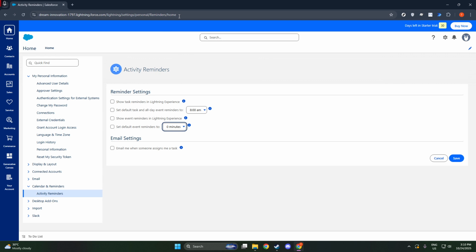After you've set everything to your liking, the final step is simple. Click Save. By doing so, you make sure all your adjustments are locked in. It's a straightforward process, but incredibly beneficial for keeping your schedule organized and ensuring you don't miss important obligations. And there you have it. You've just configured your reminder settings in Salesforce, making sure you're always ahead of the game.